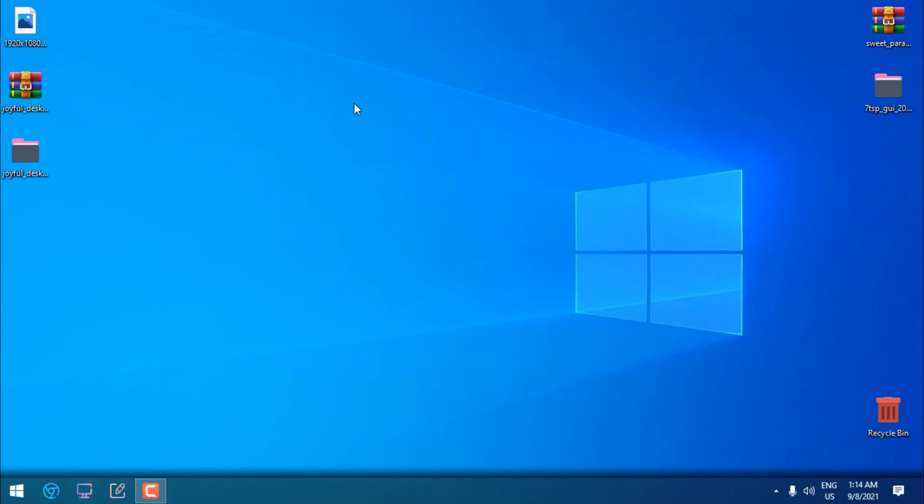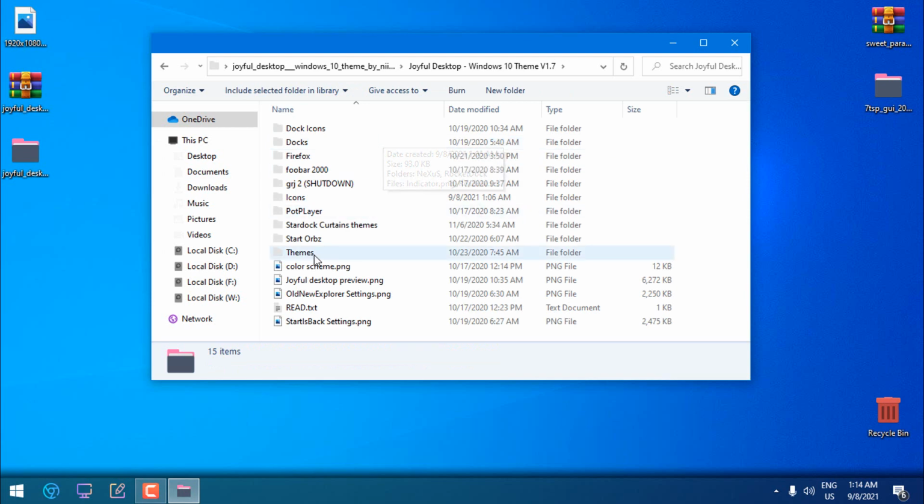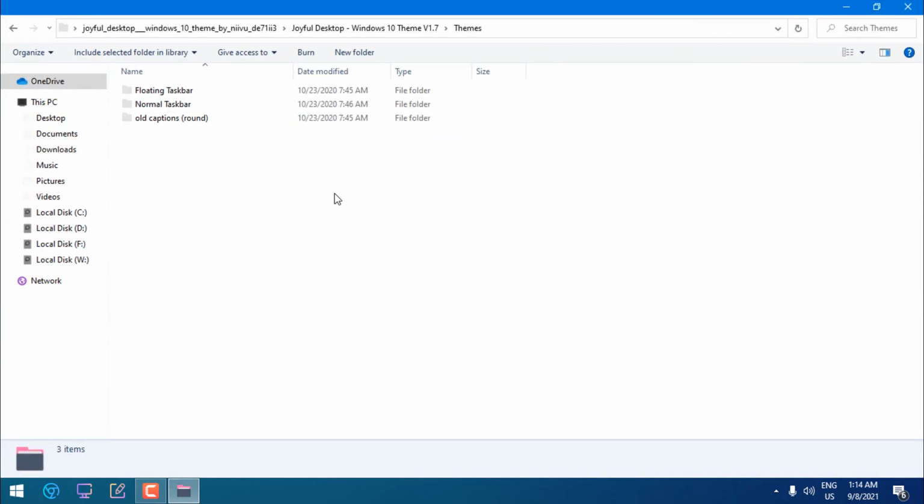Now let's get on the theme. To apply the theme, go again to this same folder, Joyful Desktop Windows 10 theme. Go to the themes. Now we have different options of the taskbar. We have floating taskbar, normal taskbar.